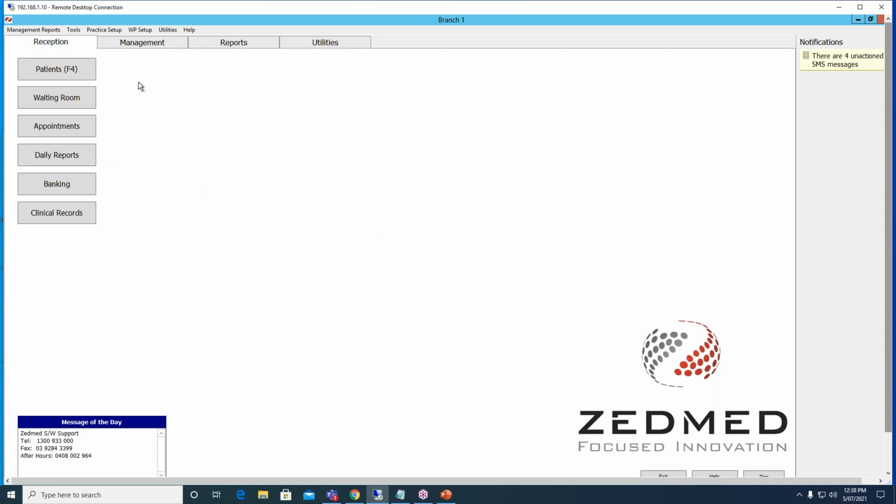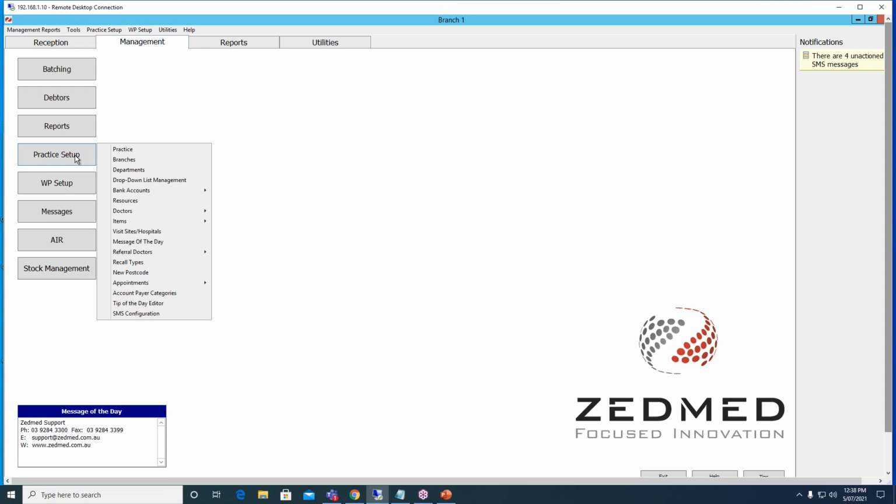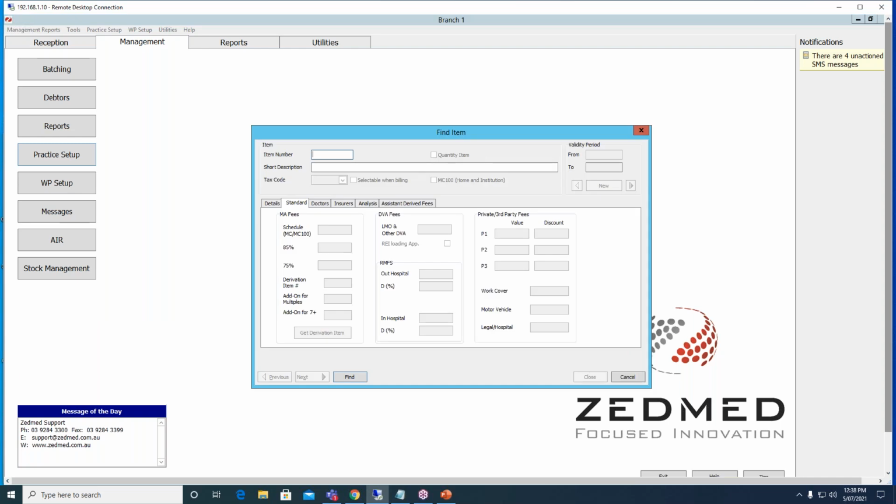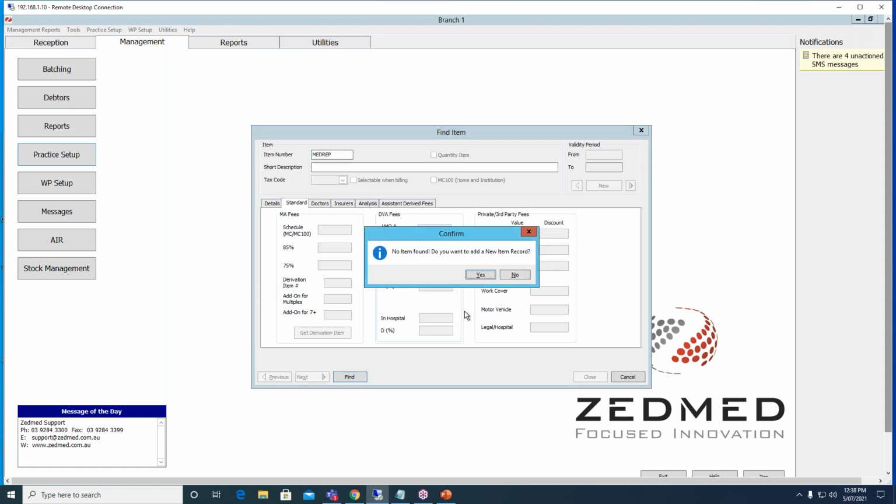So you can manually add it by going to Management, clicking Setup and Item Details. Now it's not recommended that you add MBS items this way, because when you start updating your fees throughout the year, it will have problems with the file trying to locate the right information on the screen. You can only add things like a consumable or your charge for a medical report. So not the Medicare item number.